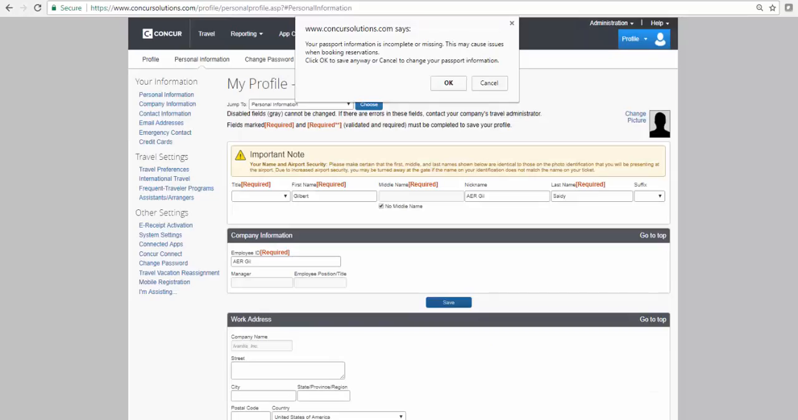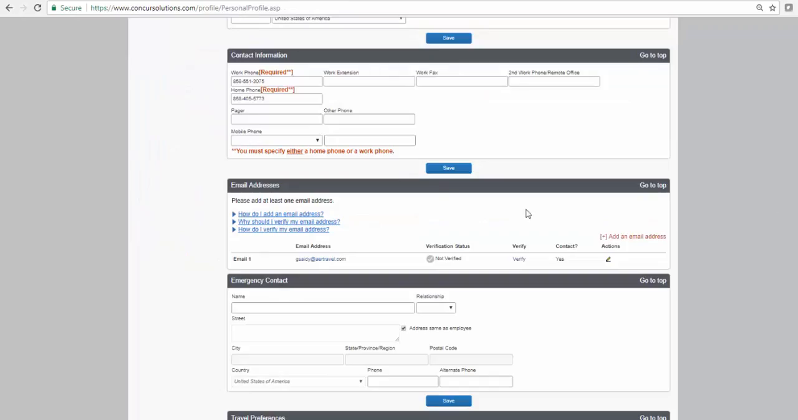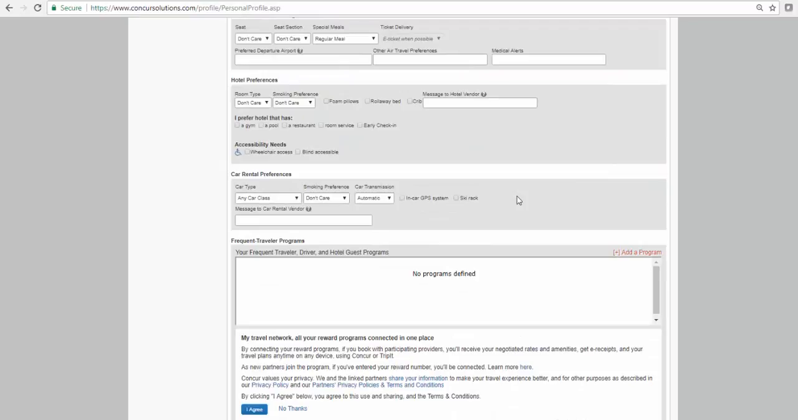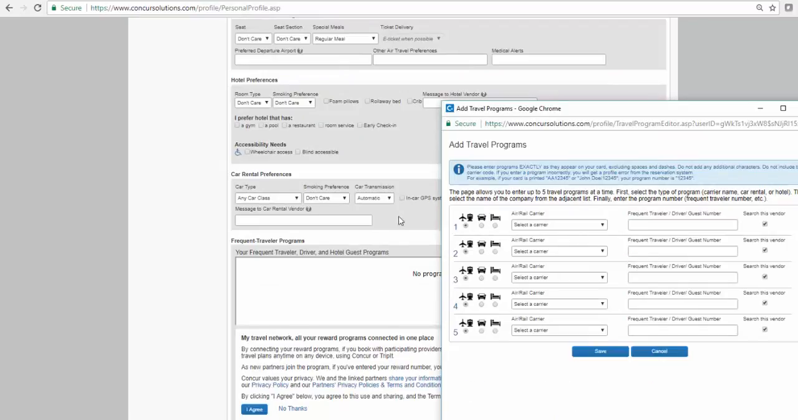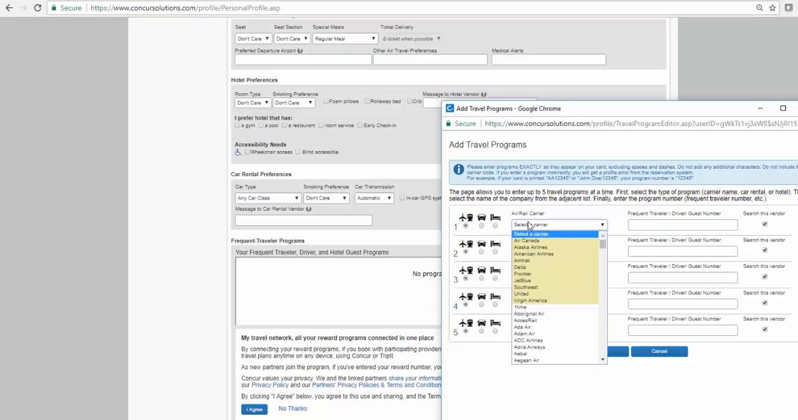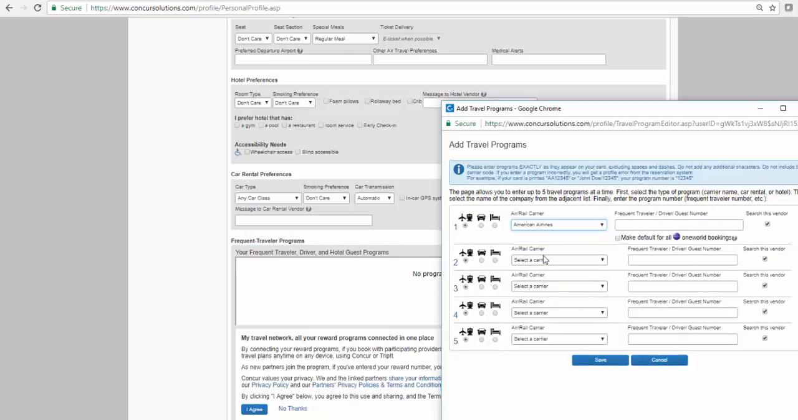Once you fill in those fields, there will be a warning about your passport information if it's not in there, but it's fine to proceed without it. As I scroll through the profile, you'll see that this is where you can add your frequent flyer programs. It'll say air, car, or hotel. If you select this one for air, notice the top carriers are listed first. So once you click on that, let's say I put American in, I can make this the default for all my One World bookings, which are all their partners.